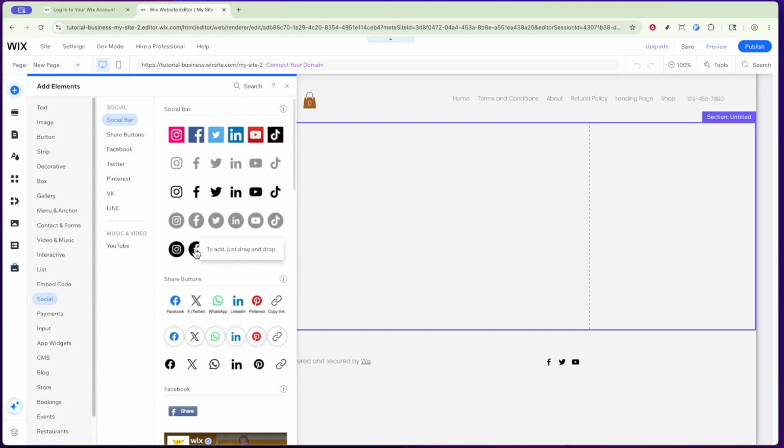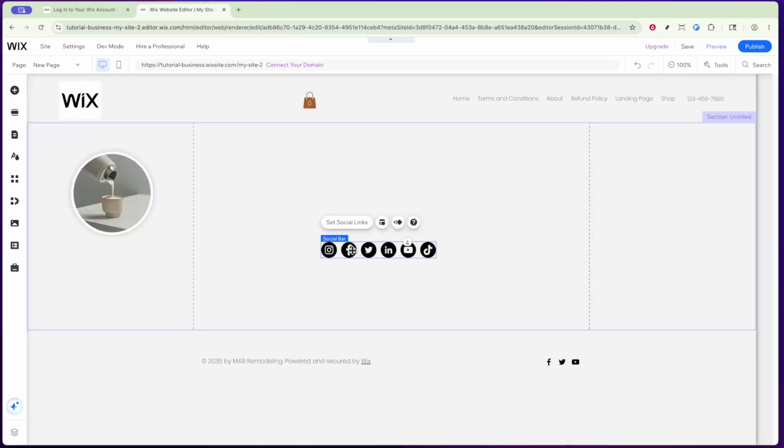Once you've selected a design, you can place these social icons anywhere on your page. Simply drag and drop the icons to your desired location. A good tip here is to place them somewhere visible, like in the header, footer, or even along the side of the page where visitors can easily spot them.